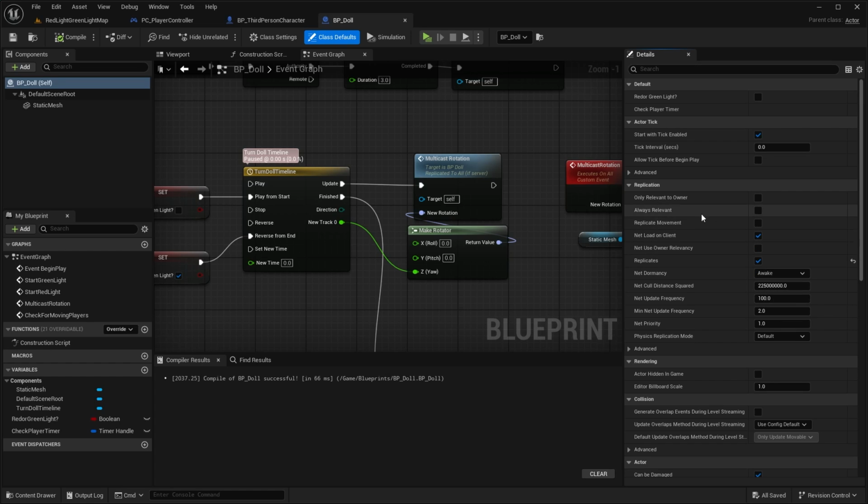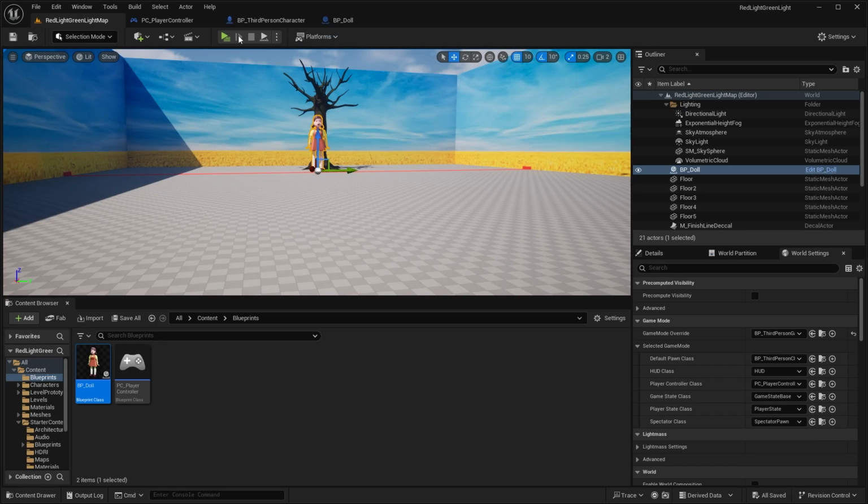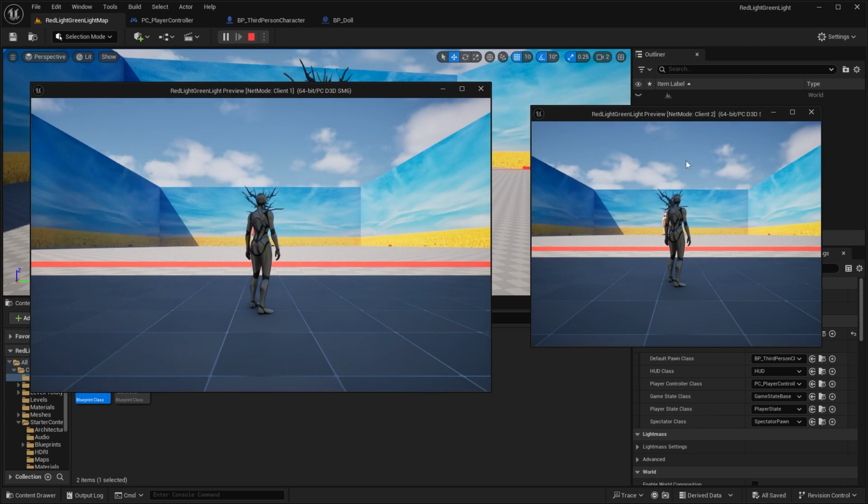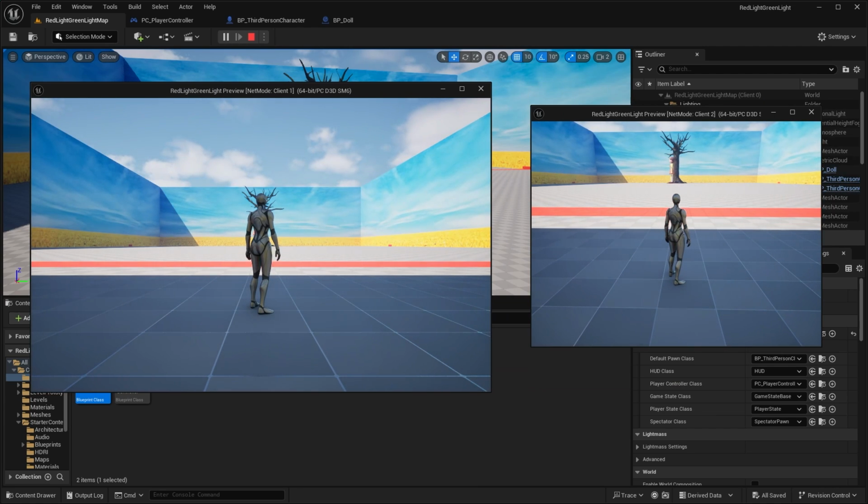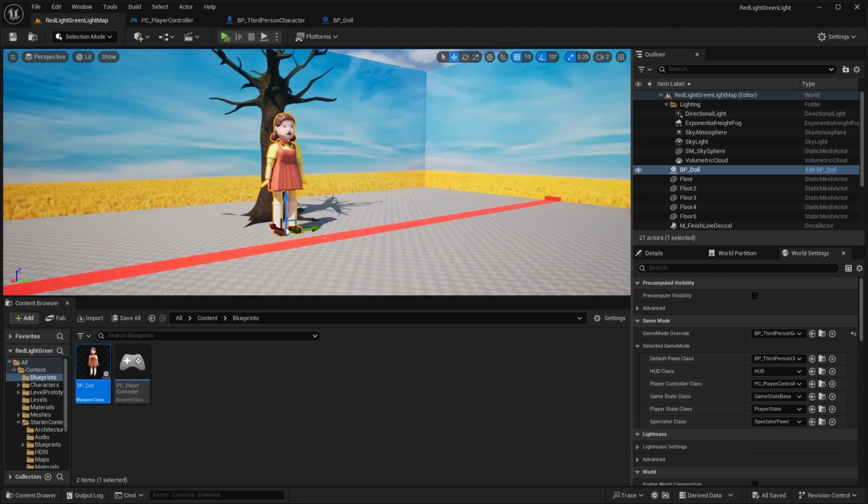Or, in this specific case, we can check always relevant. That will mean that we will always receive net replication updates from this blueprint actor, no matter where it is located in the level. Once we check that and hit play, if I'm at the very end, we can now see the doll rotate. One other thing that we need to fix is that it's not the right direction.